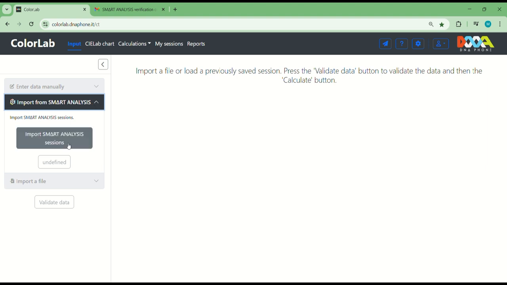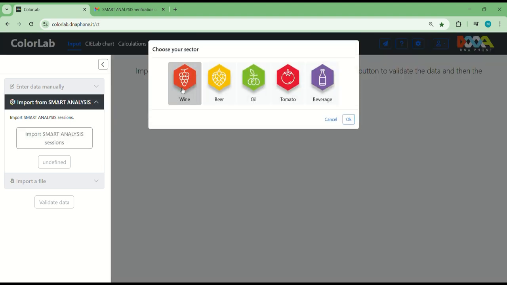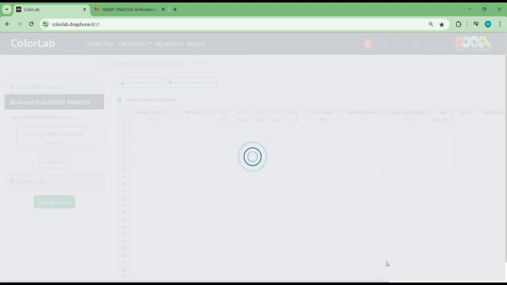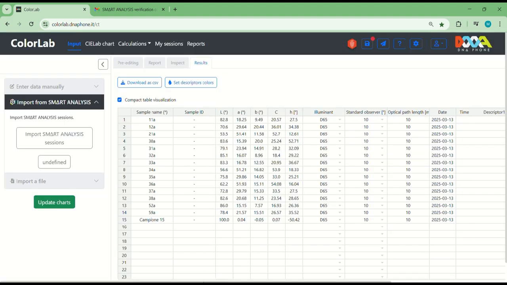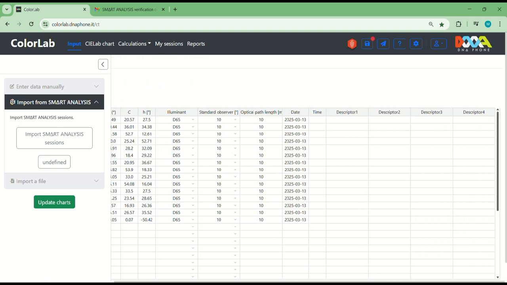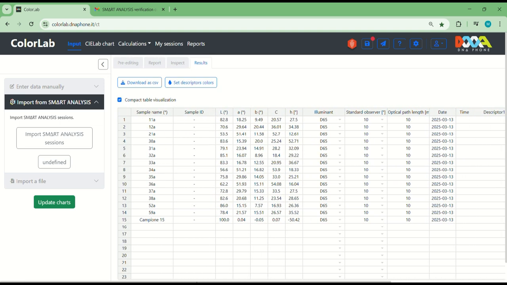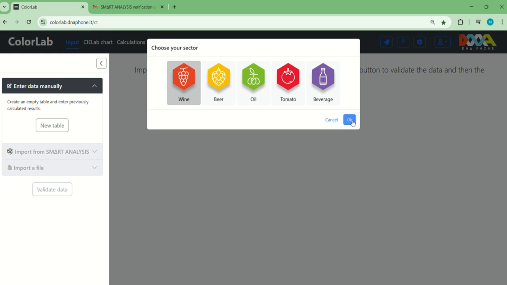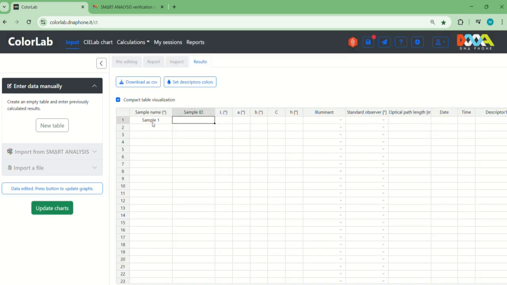The second option is to import data from the Smart Analysis spectrophotometer. Analyses performed with Smart Analysis are automatically synchronized with ColorLab. Select the sessions to analyze and add any descriptors. Each time the table is modified, click Update Graphs. The third and final option is manual data entry. You can create a new table and manually enter CLab values and sample information.